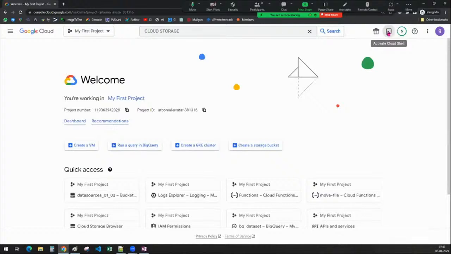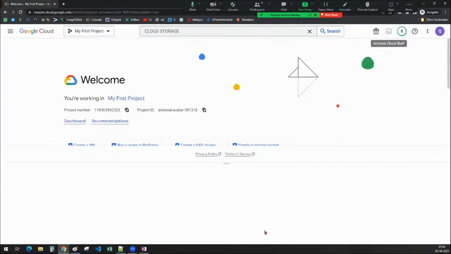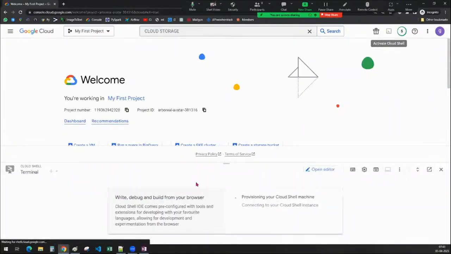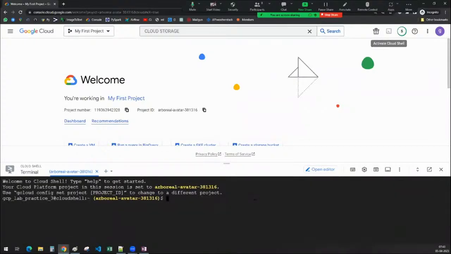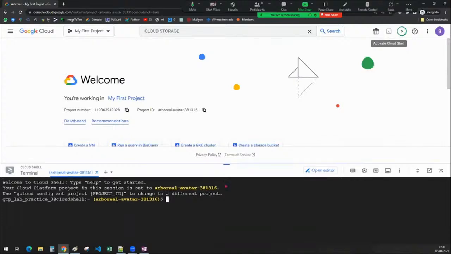When you click on Activate Cloud Shell, at the bottom you will see a command line tool opened for us. It takes almost 30 seconds, and for the first time it can take 30 to 40 seconds. You see here a Cloud Shell terminal has opened for us. We will see what exactly Cloud Shell is and what kind of tool it is, and I will give you an introduction to Cloud Shell also, but for now let us not worry about that.